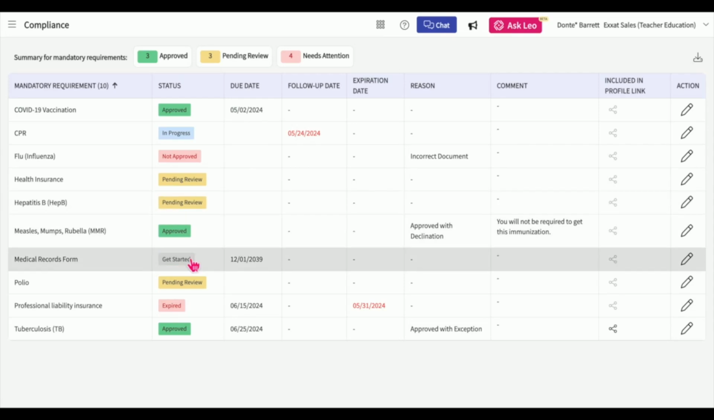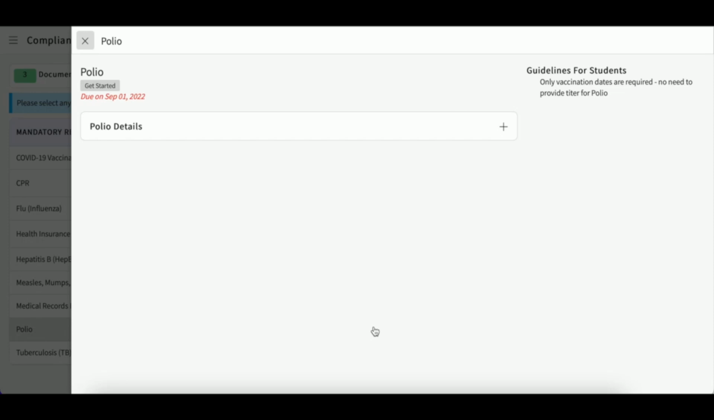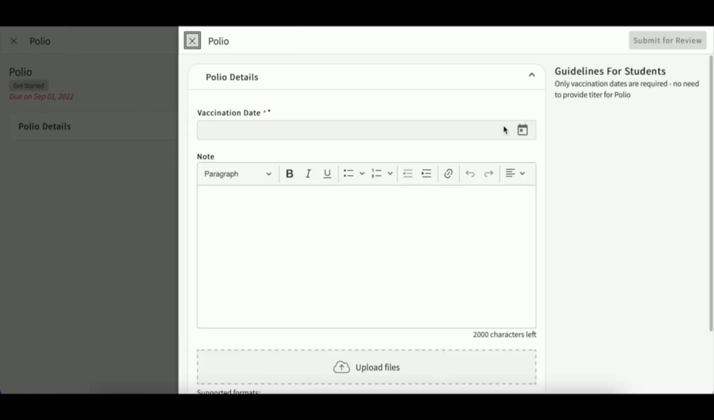To fill out a compliance document, click on its status or the pencil icon in the rightmost column. A drawer will open for you to complete. The instructions for this specific document will be displayed on the right-hand side. Click on the plus icon next to the document's name and a second drawer will open for you to provide the details for this specific document.